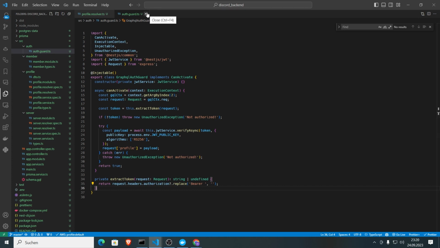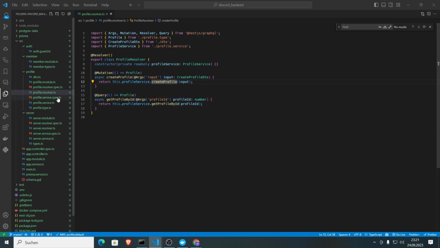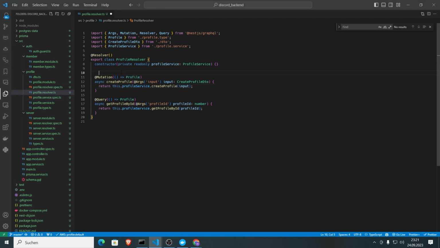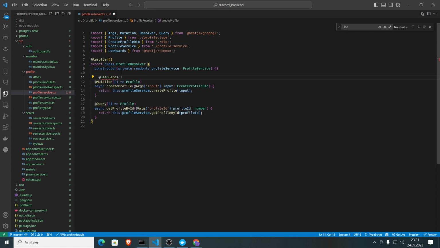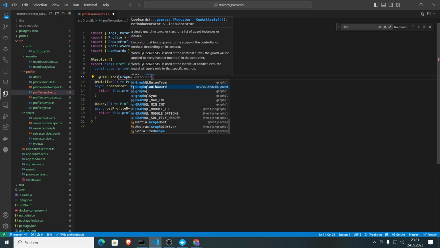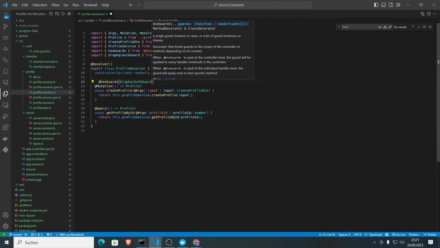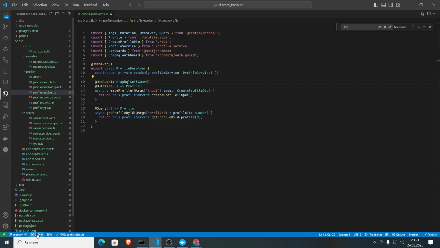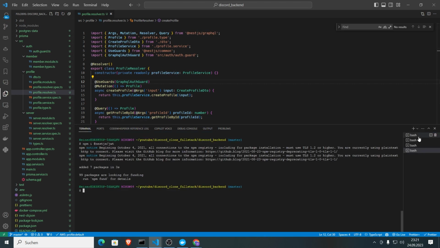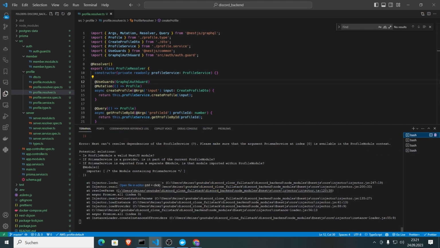Nice. Let's close it. Now let's go back to our profile resolver. And here we can make use of UseGuards from NestJS common. And we can import our GraphQL auth guard like this. And now we should get a couple of errors. Let me see it. Yeah.